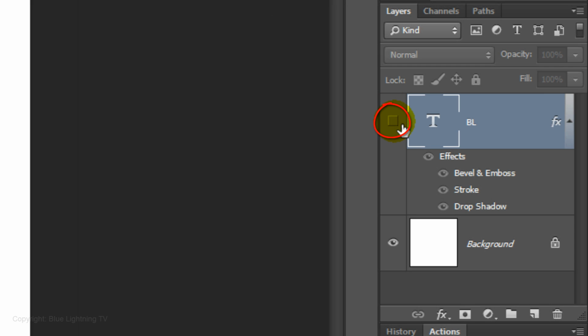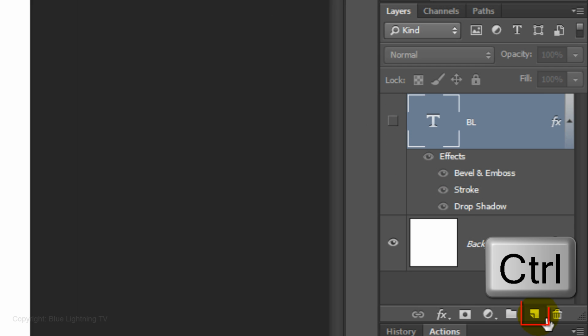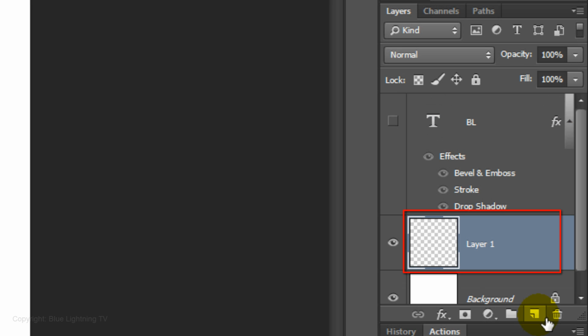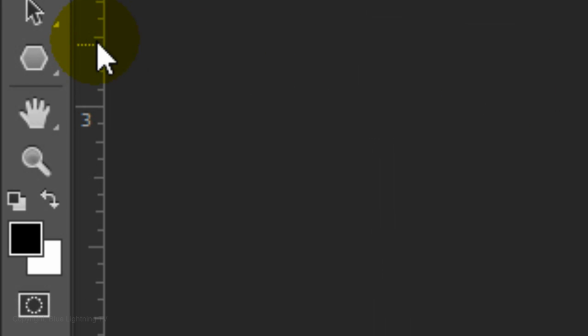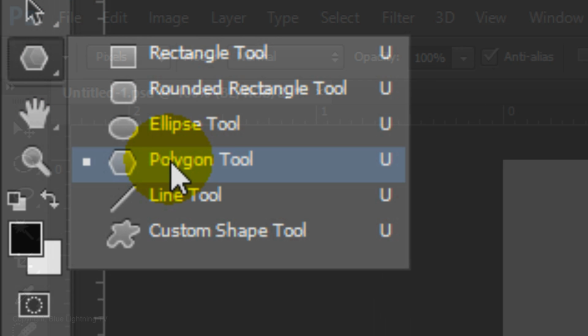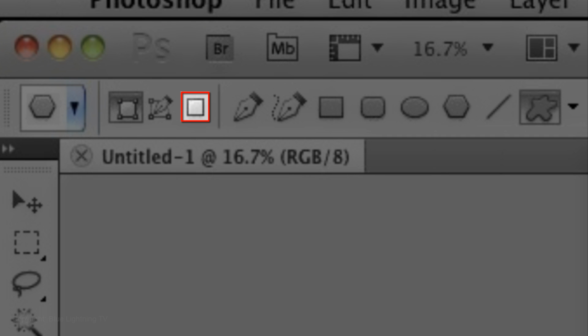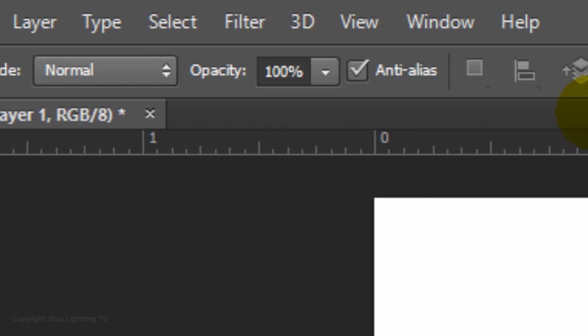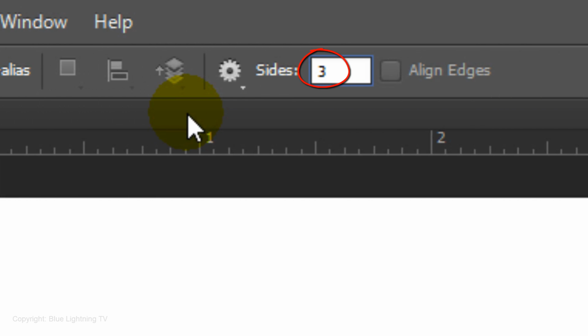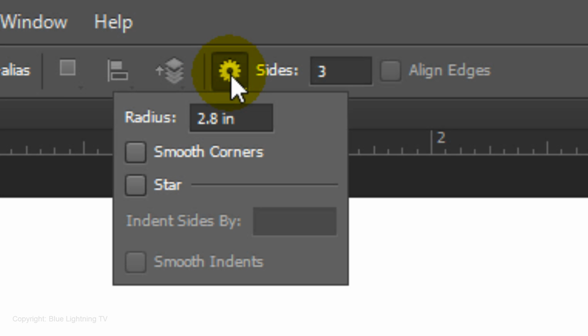Click off the eyeball of the text to hide it, and Control-click or Command-click on the new layer icon to make a new layer below the active layer. Open your Polygon Tool and choose Pixels. If you have CS5 or earlier, click this icon for pixels. Type in 3 for the amount of sides, and then click on the gear icon. Type in 2.8 inches for the radius, and make sure nothing is checked.